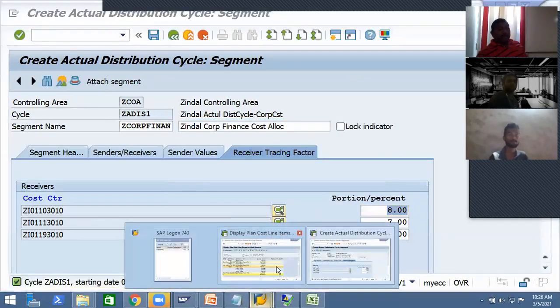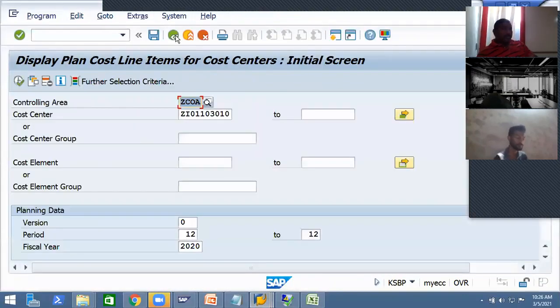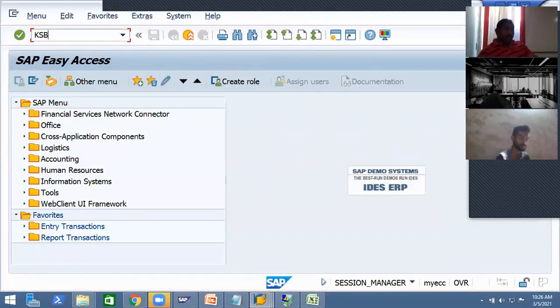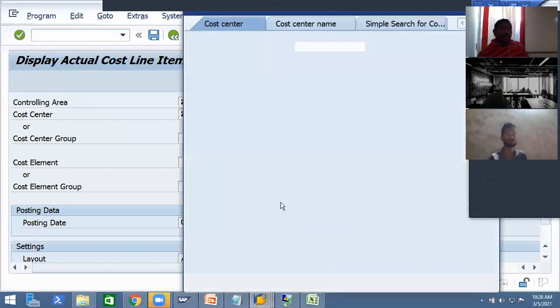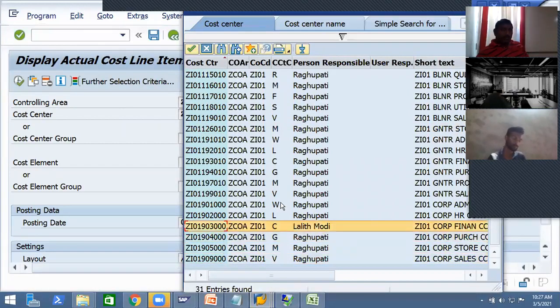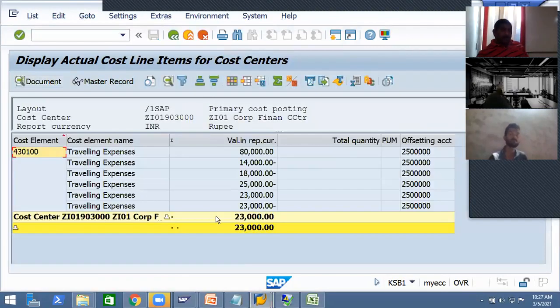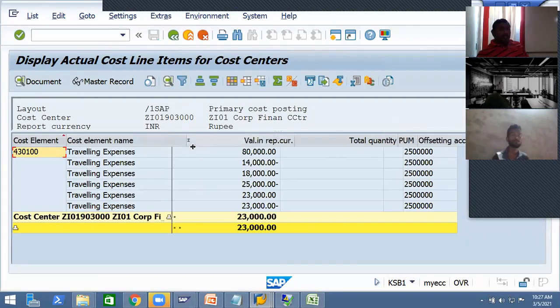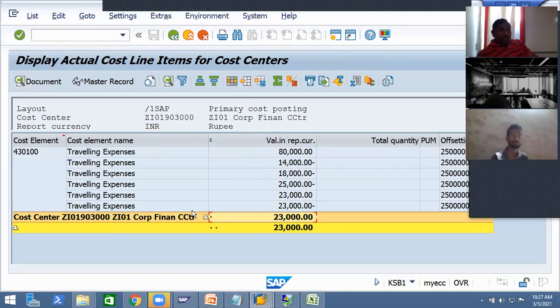So let me check the value. The report is KSB1, actual postings. KSB1. And what is there in my corporate finance cost center? It's a traveling expense. So 23,000 traveling expenses there. Okay.